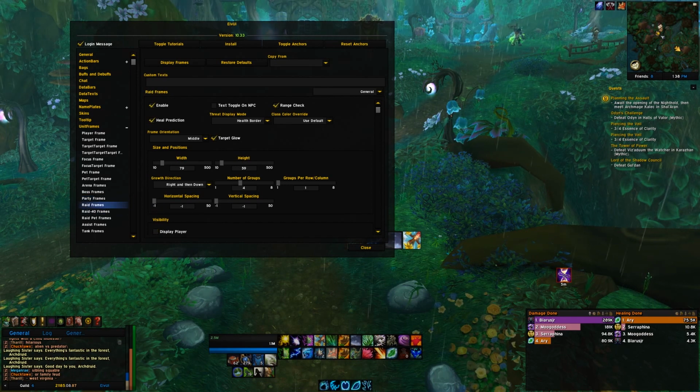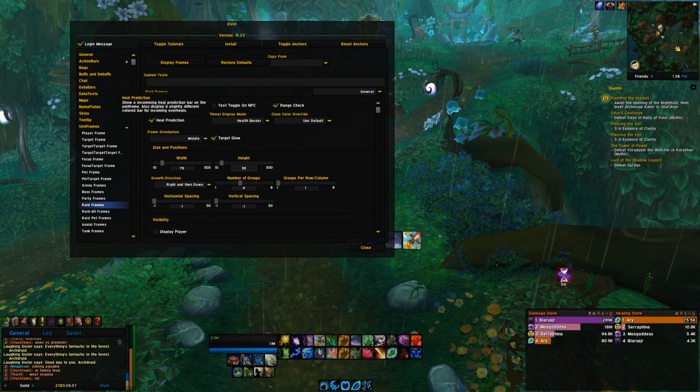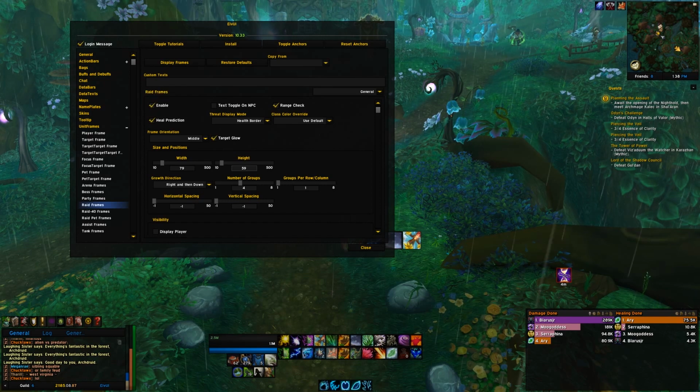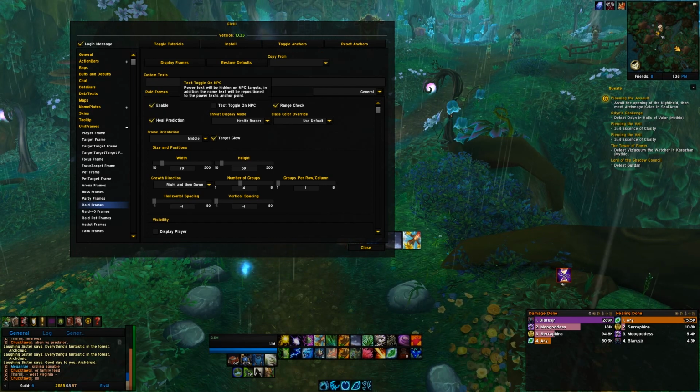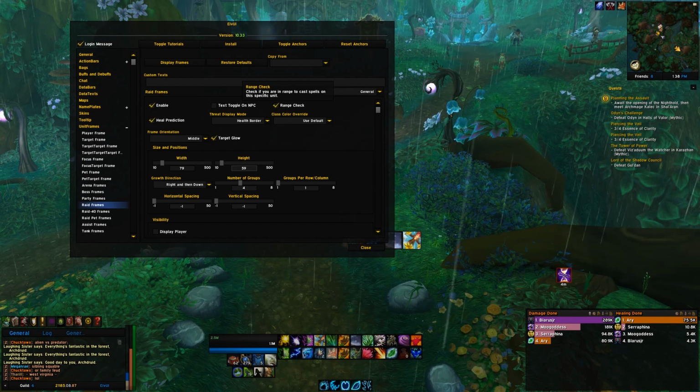Let's look at raid frames real quick. Basic orientation, dimensional values, how I have them oriented. Heal prediction I really like because it shows you what your heal's gonna do. It's not necessarily big for resto druids because everything is hot related, but I think for a holy paladin that would be kind of fun. Range check, they gray out when they're too far away from you.